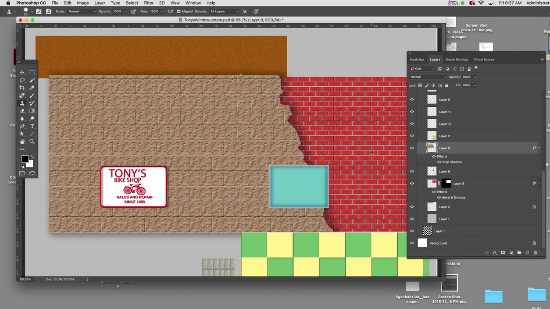I'm going to get my lasso tool and I'm just going to go in and trace a shape inside the edge of that crack, because I want to copy and paste a piece of this to its own layer to create that illusion of the other side of the cinder blocks. Once I've got the selection, I'm going to Command J to copy it.